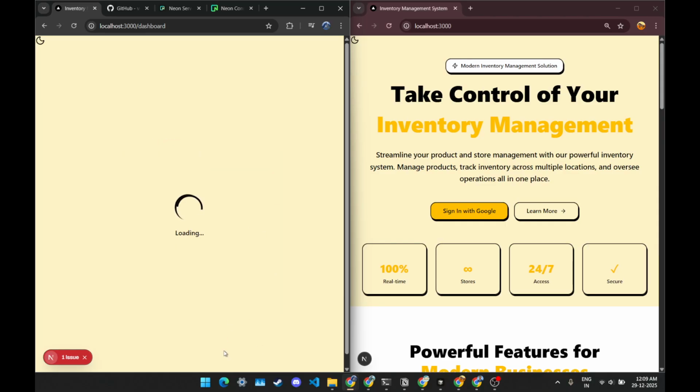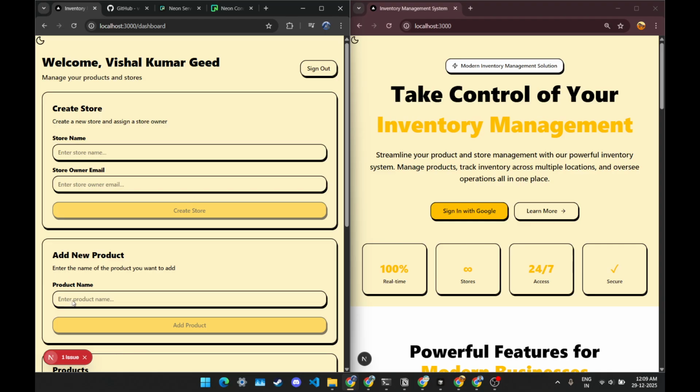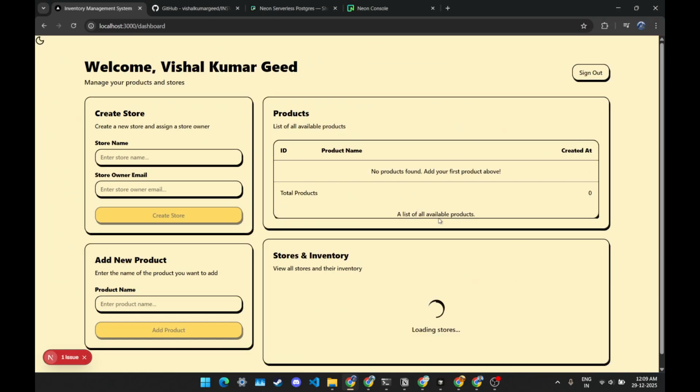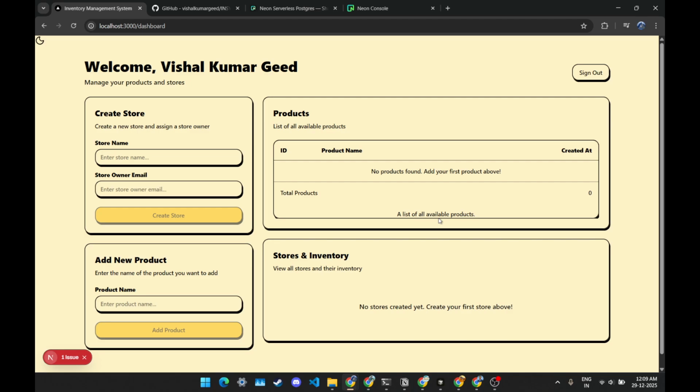After clicking continue as manufacturer, I will click on full screen. There is a particular kind of dashboard with four sections. The first section is create store, where the Cadbury company sends their product to the store which is going to sell it. The second section is the list of products which the Cadbury company has created, and where we can add new products. Then there are the stores and inventory, which are the list of stores.